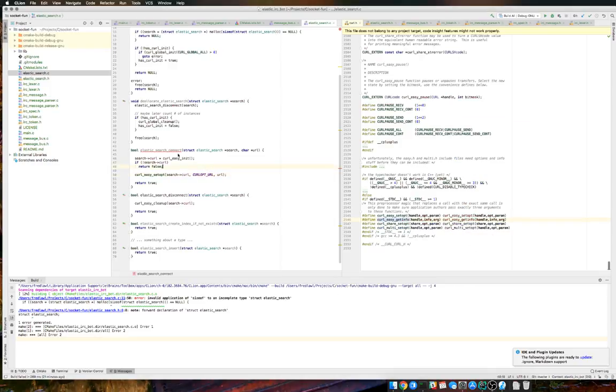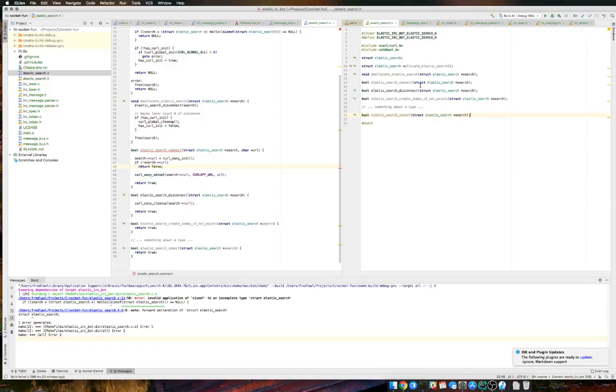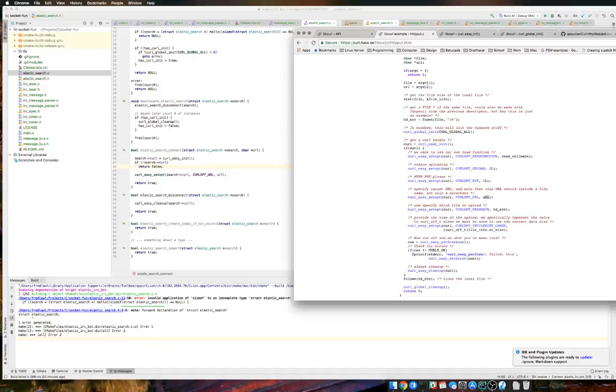Okay. Error. What do we have? Conflicting types for. What does that mean? Oh, because of my header file. I forgot to add that API in there. So when we do our search, we're going to connect to a char pointer of URL. Let's see. What else we got? I'm not going to worry about put. Put's going to be for something different. We're going to be using the puts and the gets in the below functions that actually interact with Elasticsearch.